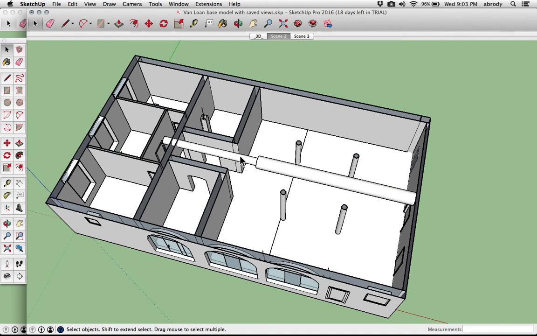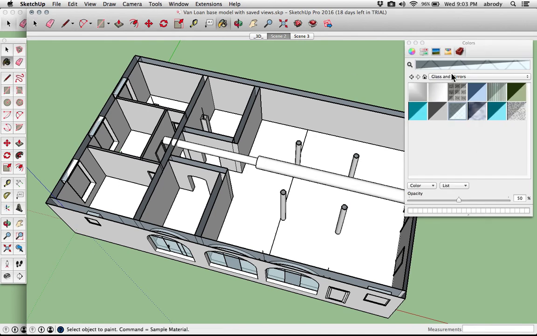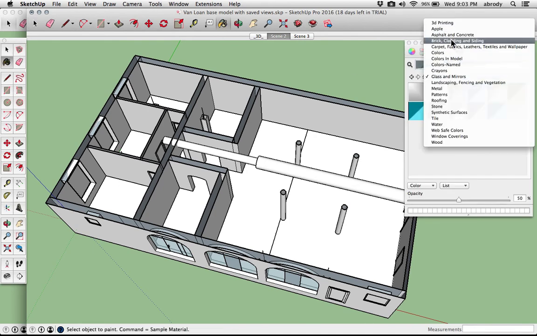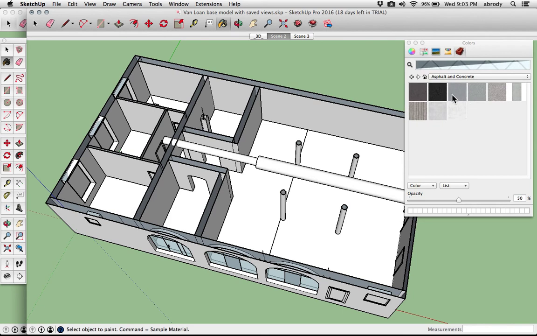Now, to paint different parts of this object, don't forget you have to be inside the component. If I paint it outside this component, for example, let's just choose asphalt. I don't know, that's kind of a silly thing to paint it, but that's what I'll use. You see how it paints the whole thing.